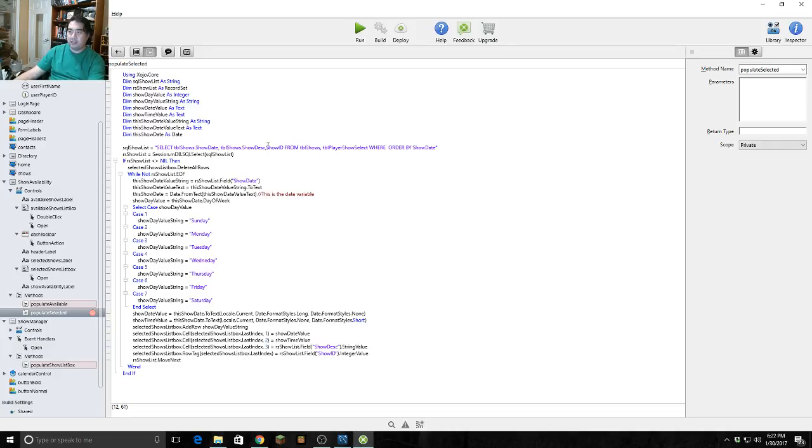Okay, so now what I have to do is add the table to the fields that I'm using. In this case I don't need the show ID. I need the player show select ID, and that comes from the player show select table.